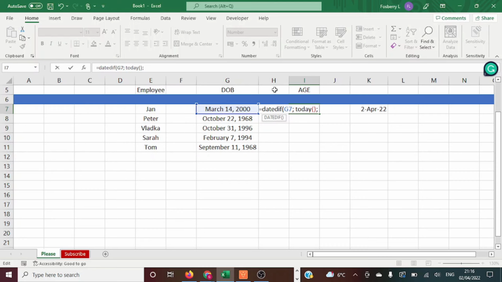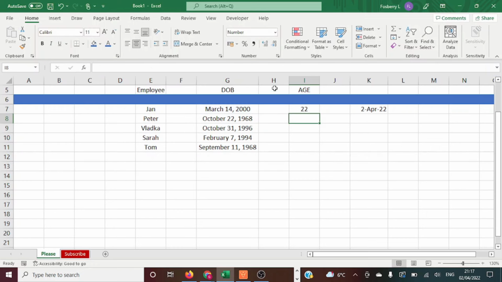And since I'm going to use Y for years, and since it's text, I have to put that in quotes. So quotes, Y, end quotes, and close the parentheses. Enter. Jan is 22 years old. And in the lower right-hand corner, I'm going to grab the fill handle, pull it down to calculate the ages of all our employees.